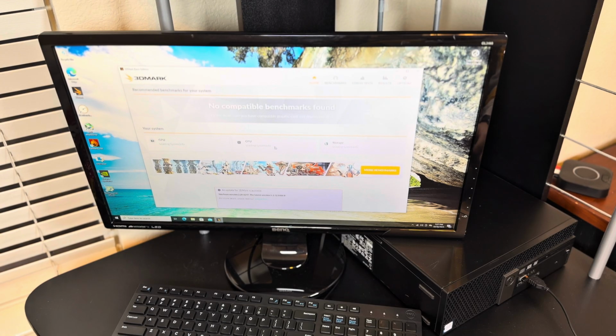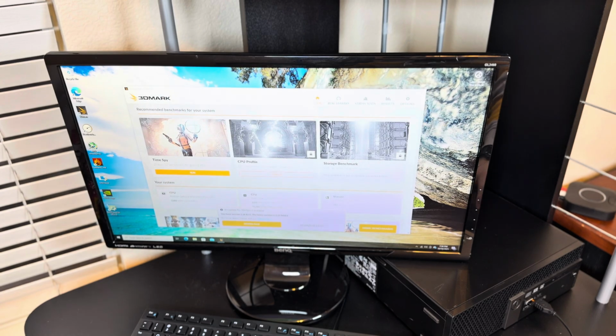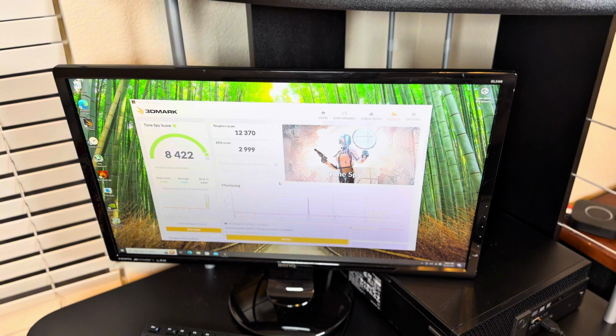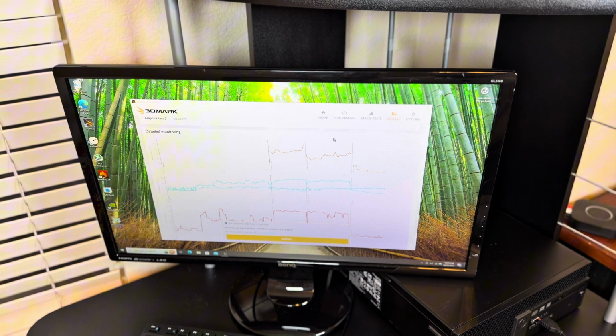Looks like it hasn't recognized my new GPU yet, so I'm going to go install it manually. We have our graphics card recognized now, so it's time to go into 3D Mark and run some tests. On Time Spy, we got a score of 8,422, a graphics score of 12,370, and a CPU score of 2,999. Obviously, the CPU is a bottleneck, so I'd like to max out the CPU in this thing and do another video later on, or maybe work with a 10th gen OptiPlex and see how it does.